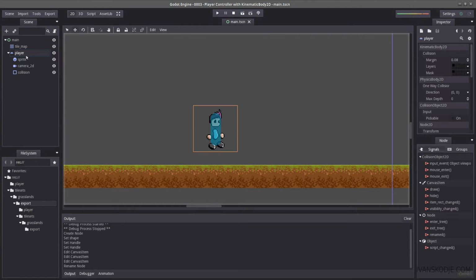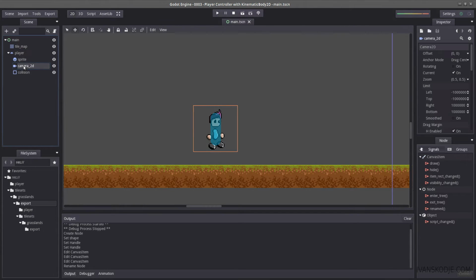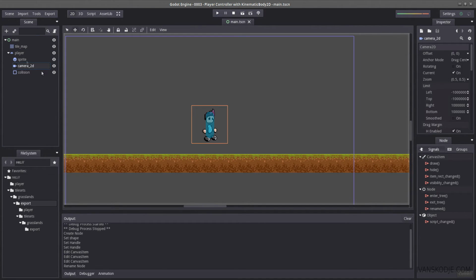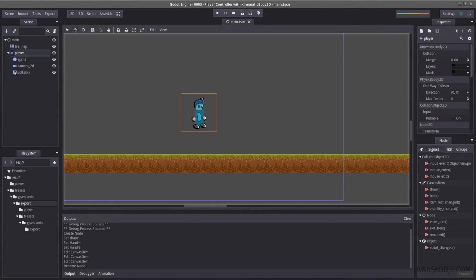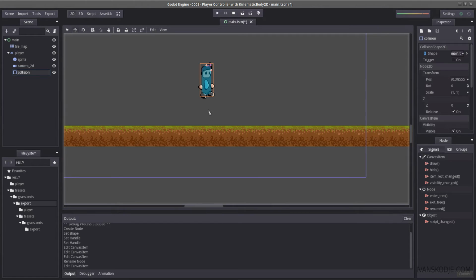Okay, we have all the parts we need in our player node. We created a KinematicBody2D. We have a sprite, we have a camera that follows the player, because it's a child of the player, so it'll automatically follow. And we have a collision box, so he won't fall through the world.